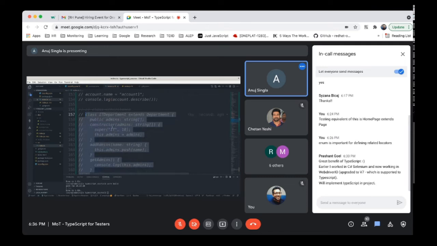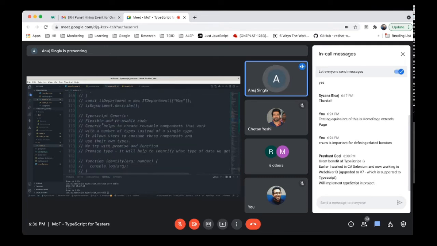Okay. So now moving on to the TypeScript generic. TypeScript generic is a very important concept. So, till now, do you have any questions? Because TypeScript generic is very important, I think we will take the questions at the end.